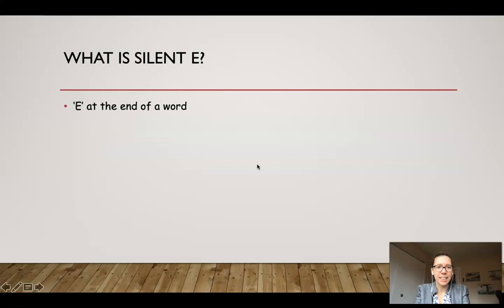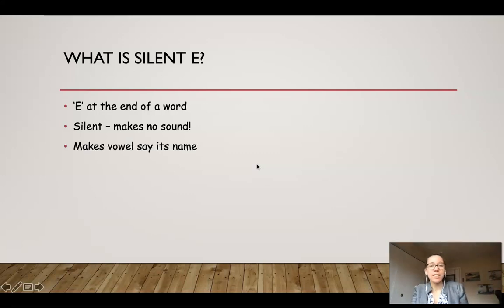So what is silent E? Silent E is an E that comes at the end of a word. It's silent. It makes no sound at all, which means that for sounding out a word that has an E at the end, we're not going to make the eh sound like we normally would when we're sounding things out. Additionally, this silent E, when it comes at the end of the word, makes the vowel that comes in the middle say its name. So instead of an A saying ah, now that A is going to say its long, strong sound. It's going to say A.